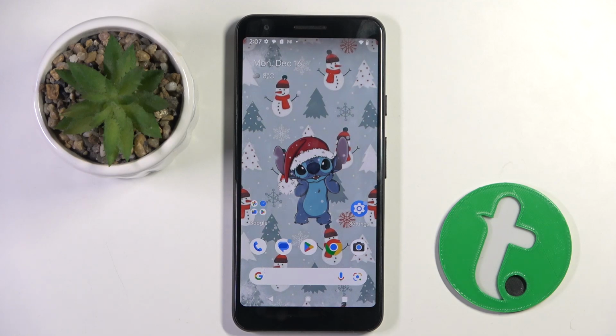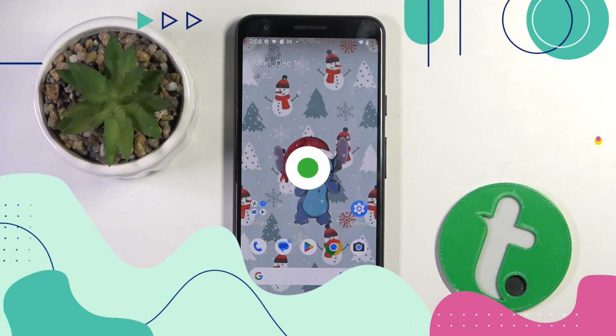In front of me is Google Pixel 3 AG020F, and in this video I am going to show you how to change icon size on this device.